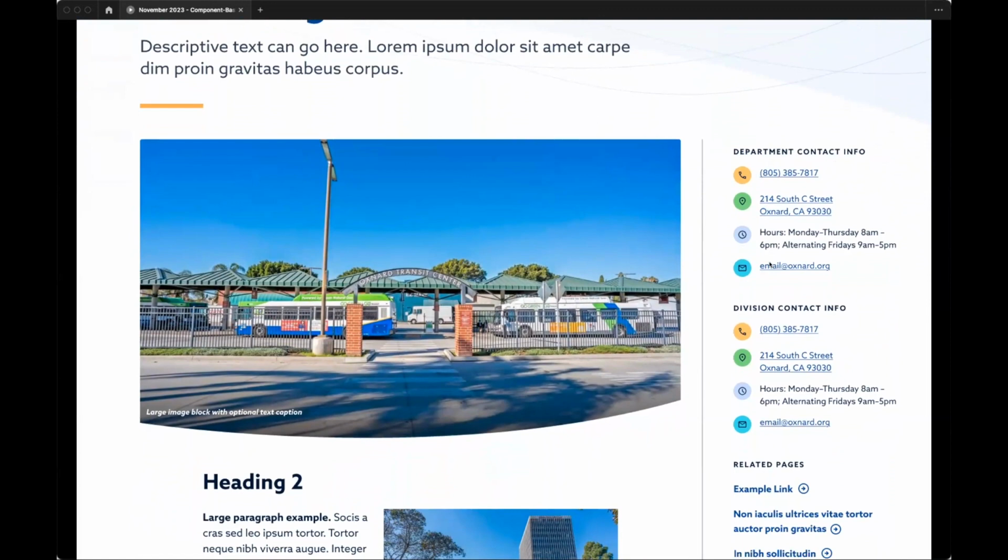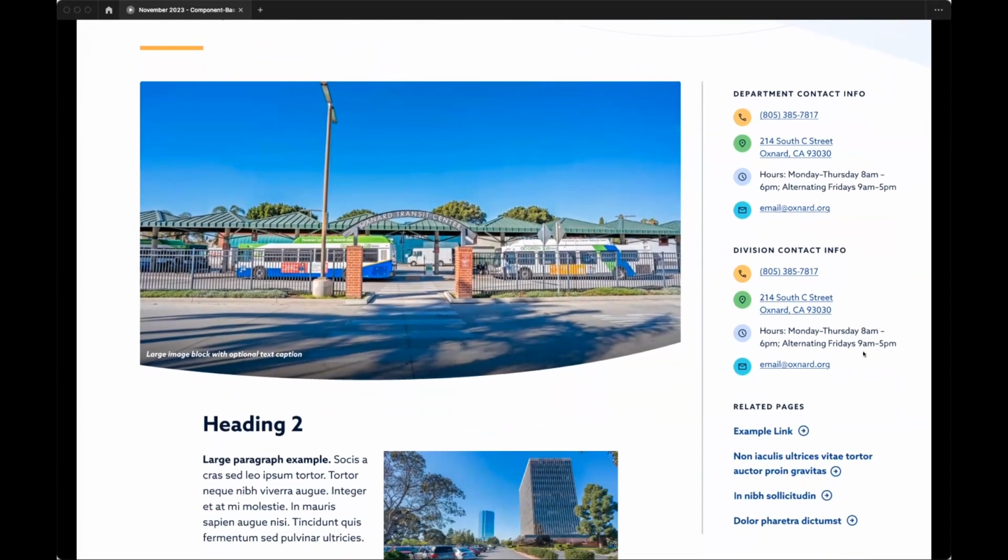So for Oxnard and for many cities that we work with, noting that often audiences don't know which department or division to talk to and how the different services are kind of organized within the org chart of the city. So really providing key components to guide users to those points of contact and making it easier to understand who to reach out to. Again, adding some visual appeal.